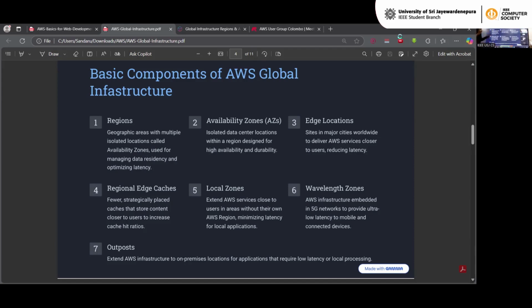To ensure these things, there is the global infrastructure of AWS. AWS basically has several regions across the world.